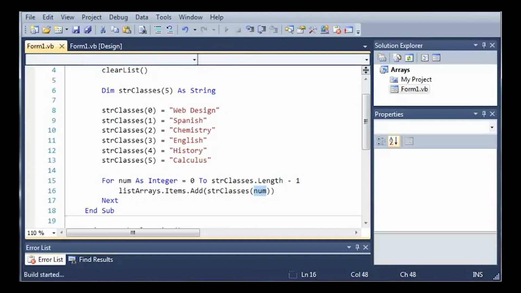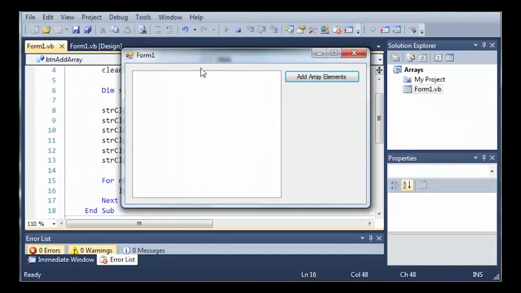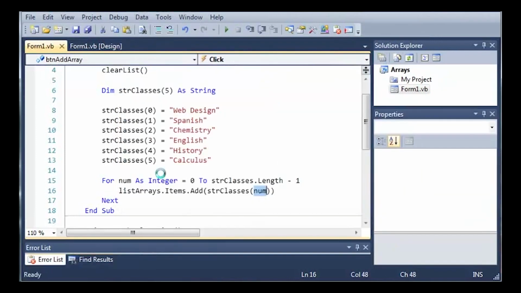So if we go ahead and run this program, you can see here's our form and here's our list, and now if we click add array elements, you can see that it adds web design, Spanish, chemistry, English, history, and calculus. Now if we were to take out one of these lines right here and run it, we would get an error because you cannot reference a null value.